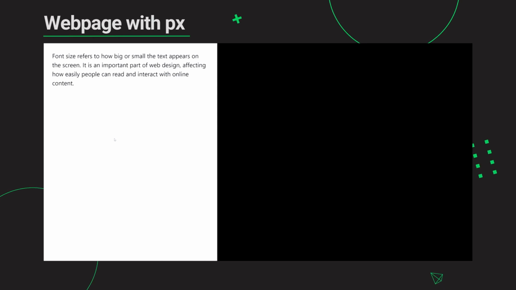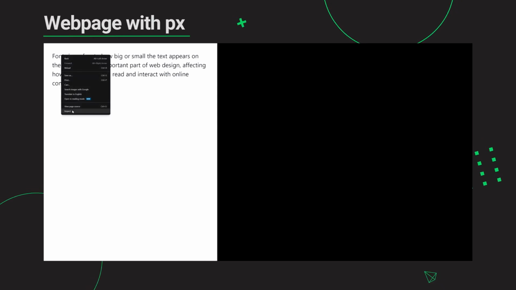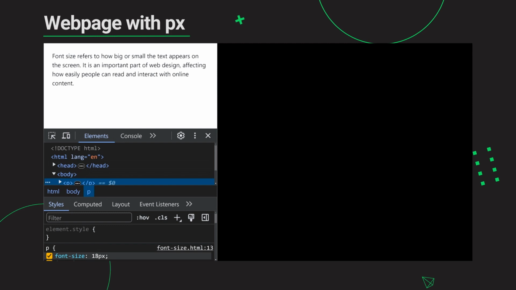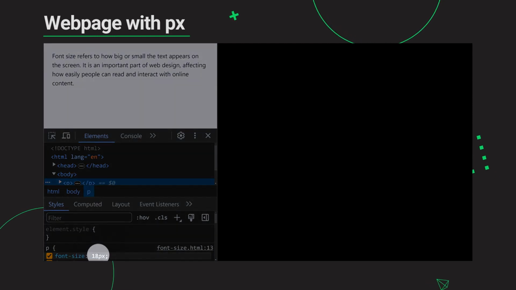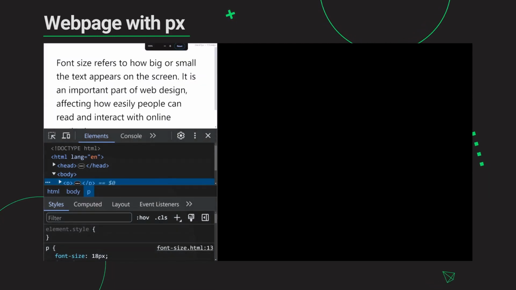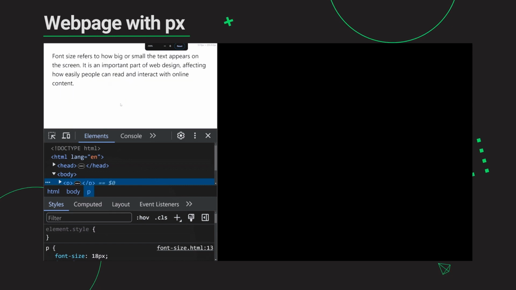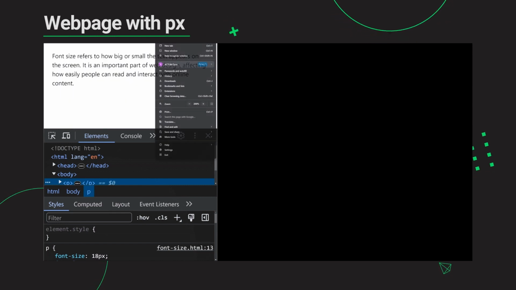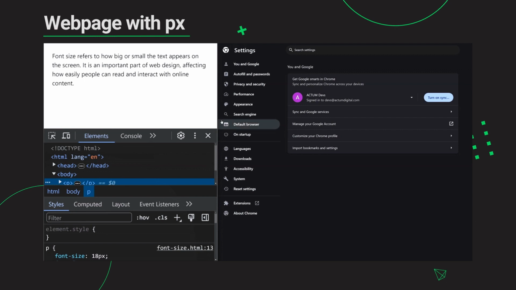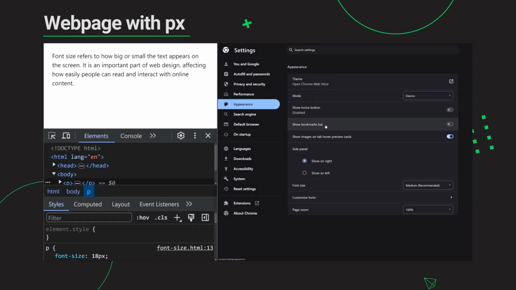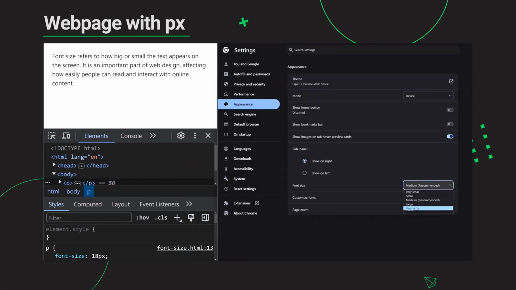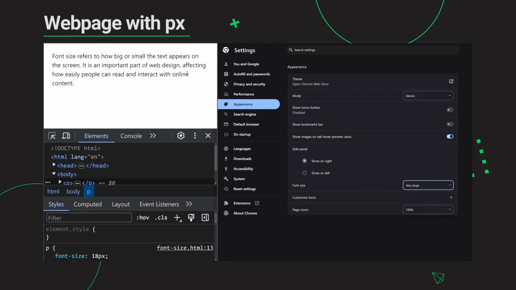This is a web page that uses pixels for font size. Inspecting the code shows that the text has exactly 18 pixels. I can zoom the page just fine, and text resizes. But let's try to change the font size in the browser. I'm using Chrome, so I'll open Settings, go to Appearance, and change the font size from medium to very large. The size of the text on the page did not change. This is because of the pixels. I will switch back to the medium font size.